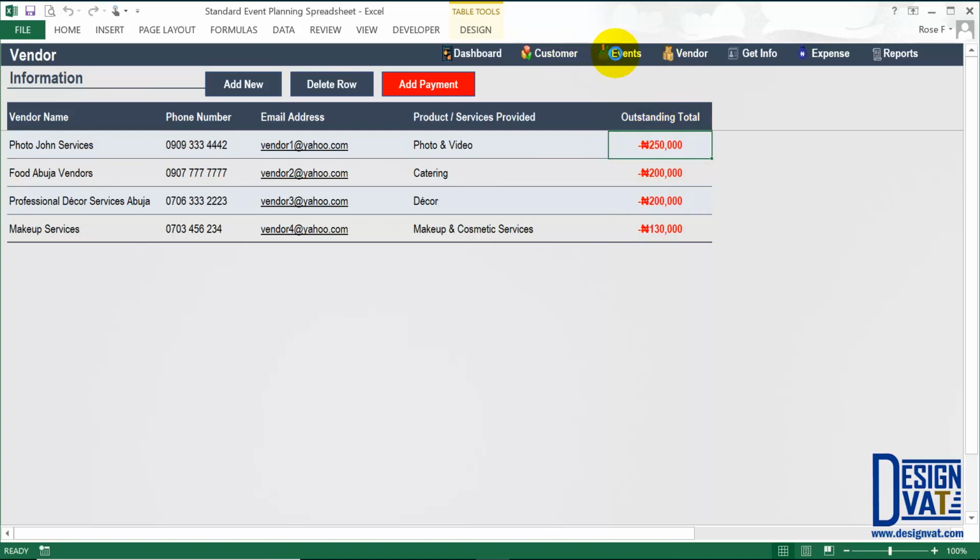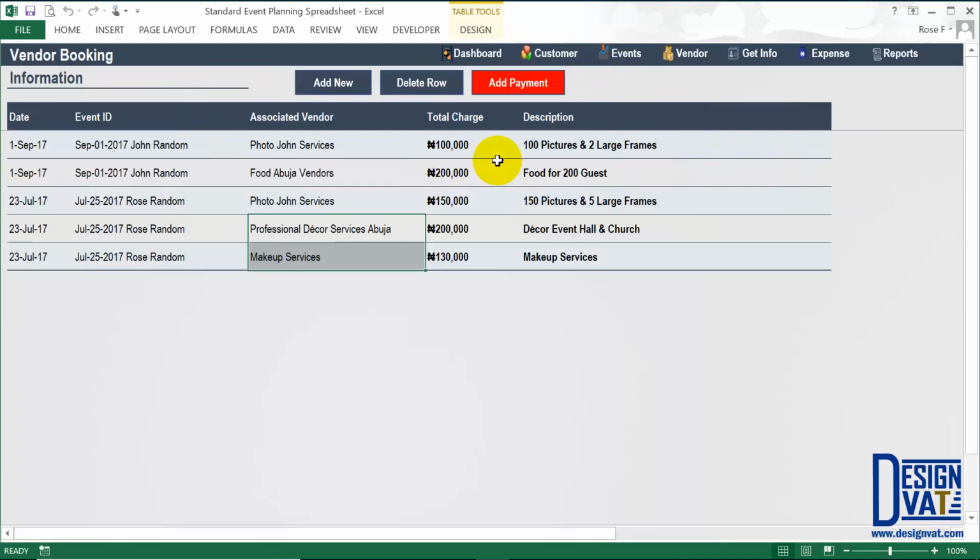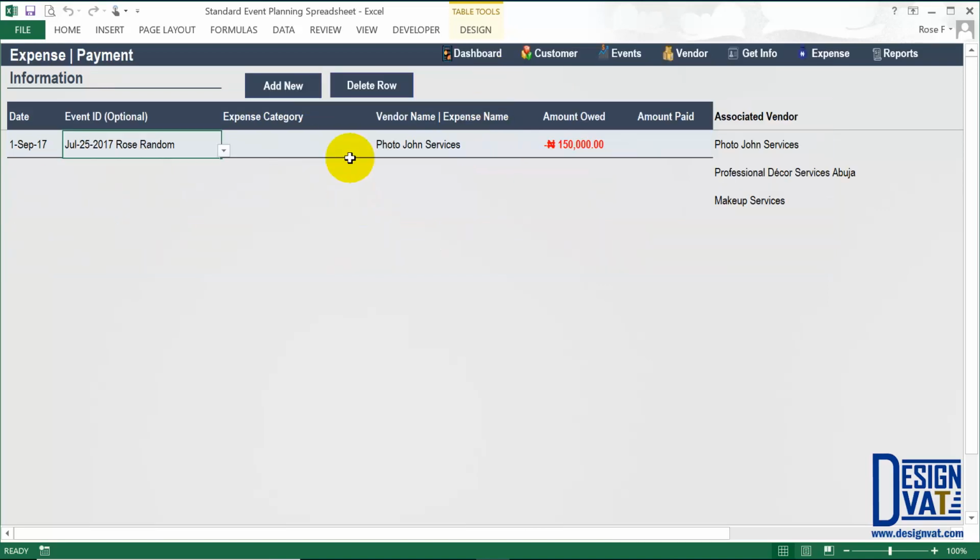$150 for the first event, which we saw here. So $150 for the event for Rows Random, and $100 for the other event. So we owe John Photo Services a total of $250. However, when you're making payments, you make payments for a particular event. So here you simply select the event ID in the payment section. The template will list all the vendors associated with that event. Next, you select the vendor you want to pay, and the template will tell you the total amount you owe this vendor for this event, which is $100.